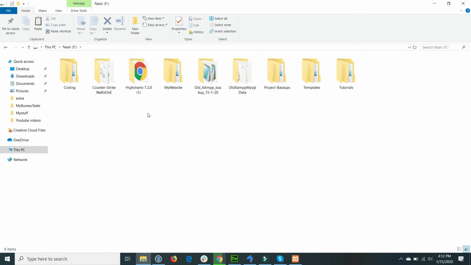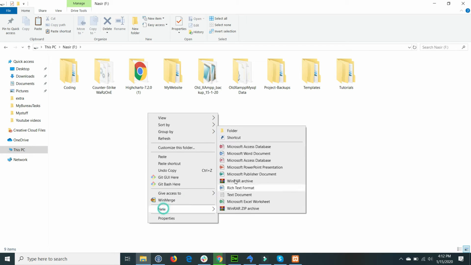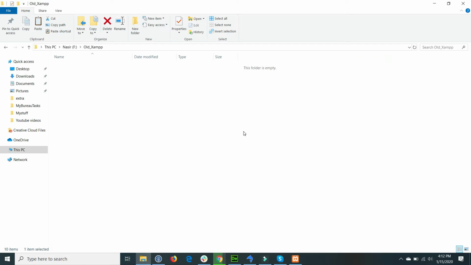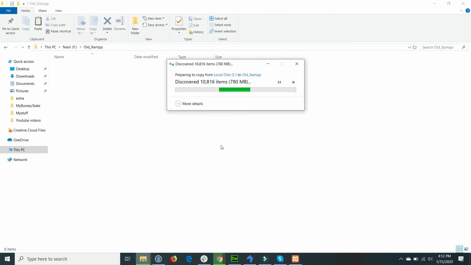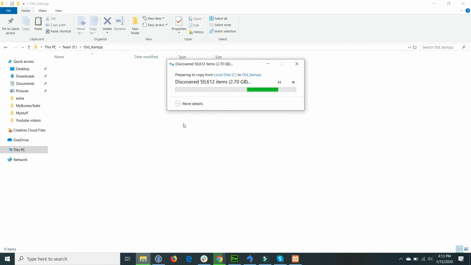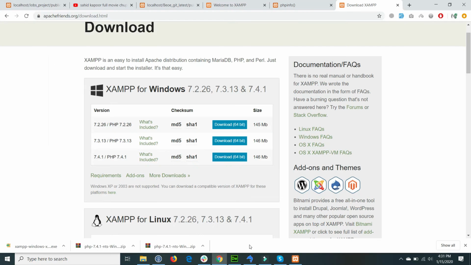So first I back up the whole old XAMPP. Here I name the folder old XAMPP, and inside this one I copy all the XAMPP files. It takes some time. The backup is very necessary. So my download is complete.